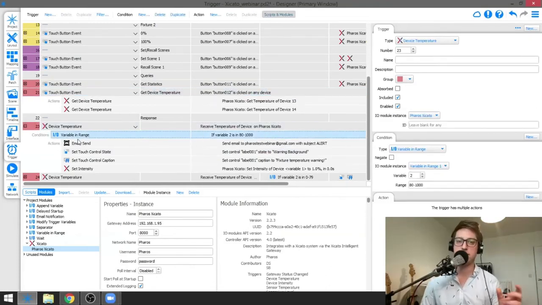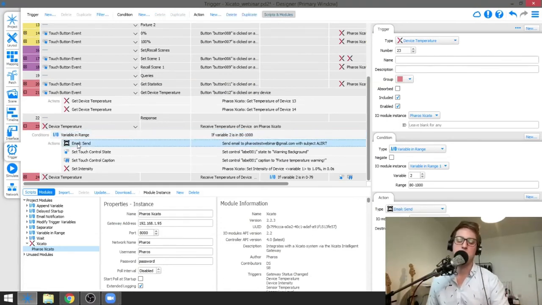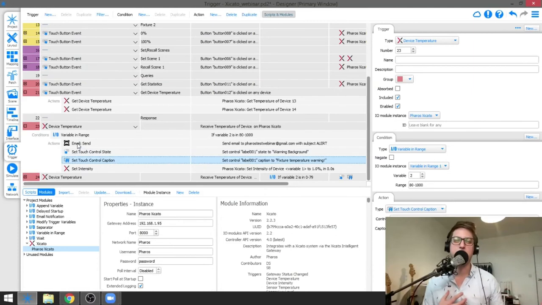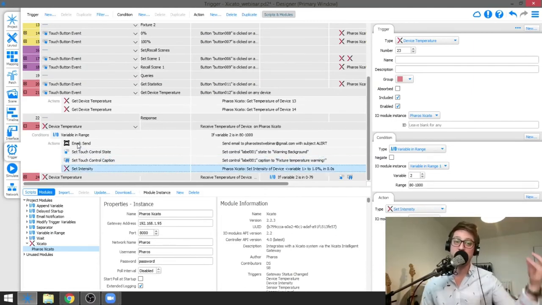It'll have a very simple condition that says, okay, if it's too hot, if it's gone between 80 and 1,000 degrees, then it will send you an email, and it will obviously change certain things on the interface. Finally, the last action that I've got is then to pull that fixture down. Again, this is all completely optional. It's just designed to give you an idea of how you potentially could use these queries from the system to get this data back and then do something useful with it.